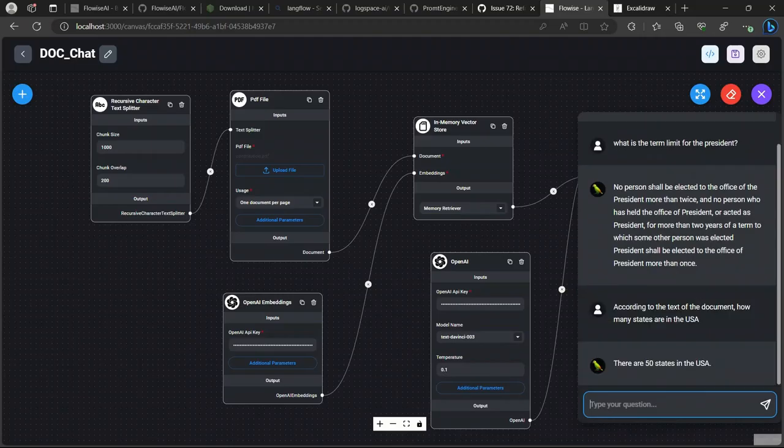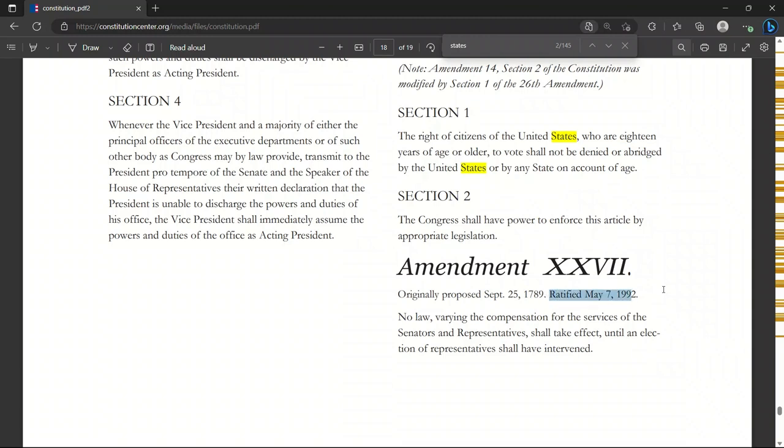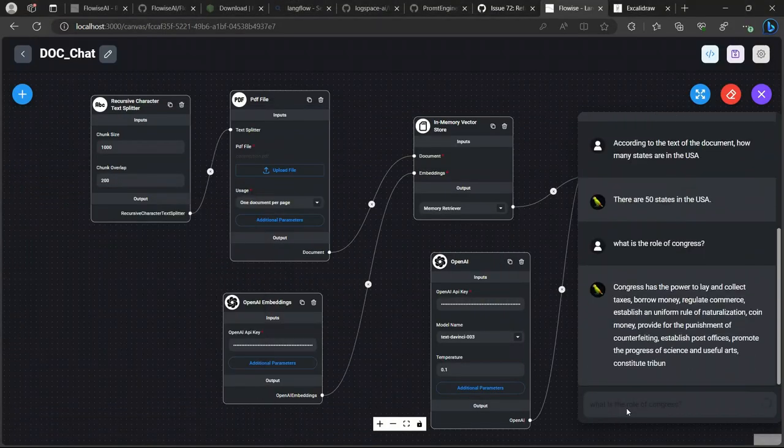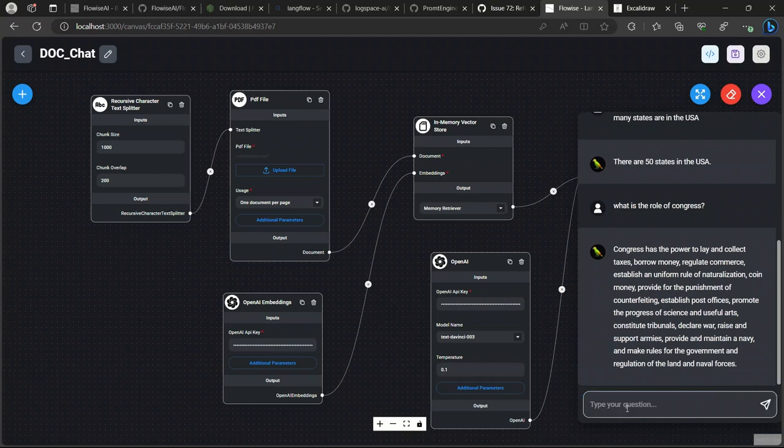That is interesting. All right, and next I asked it, according to the text of the document, how many states are in the United States? Since the last amendment is from 1992, it actually came up with the correct answer of 50 states. Now, another question I asked was, what is the role of the Congress? And it came up with this answer.